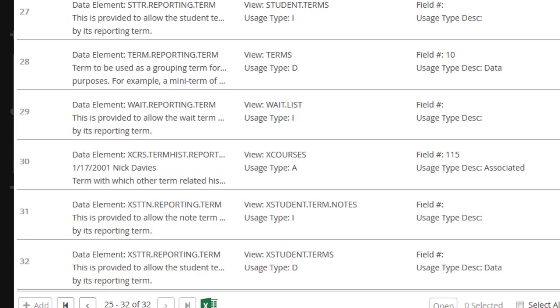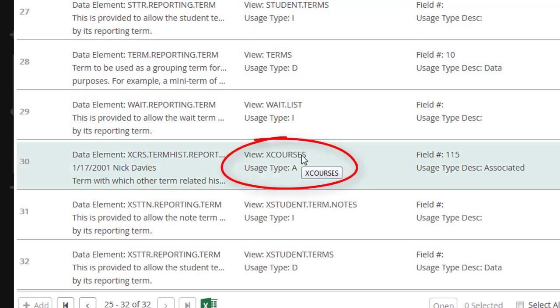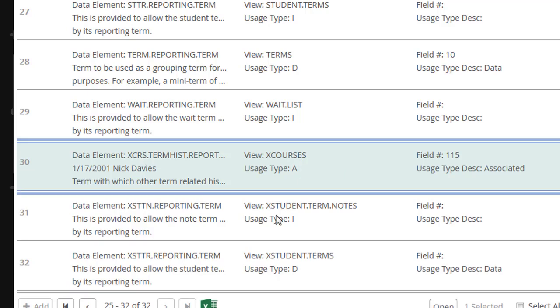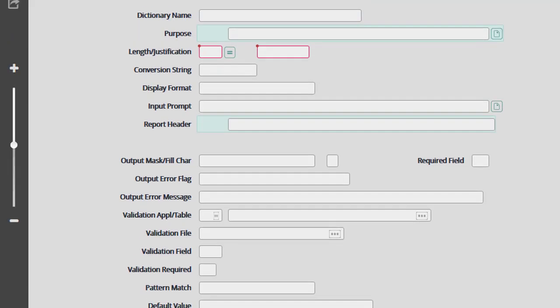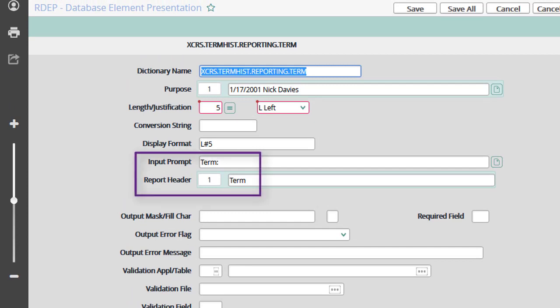Continuing to look, we find X courses. The leading X tells us this is a custom field that was created locally, but the level of abstraction, course, is correct. We take a deeper look at this field and find that it is not quite what we're looking for. The input prompt doesn't match, but it does give us a clue.